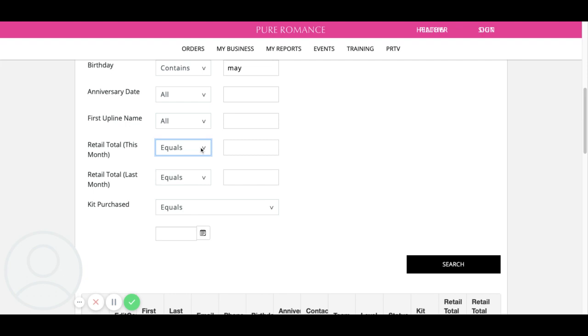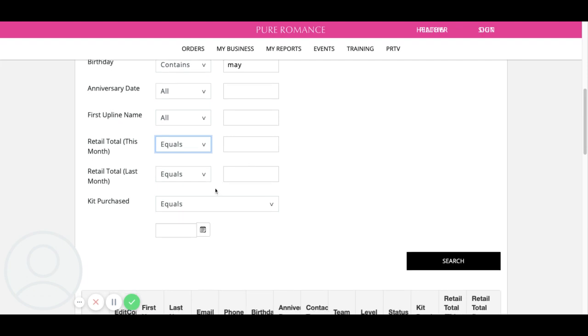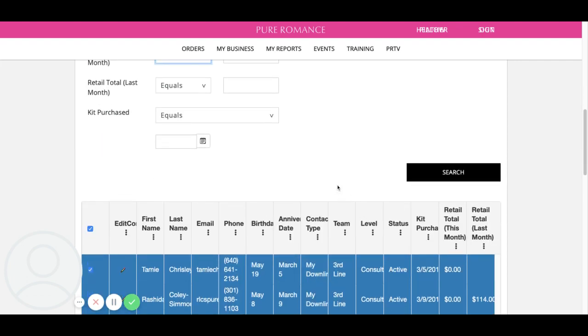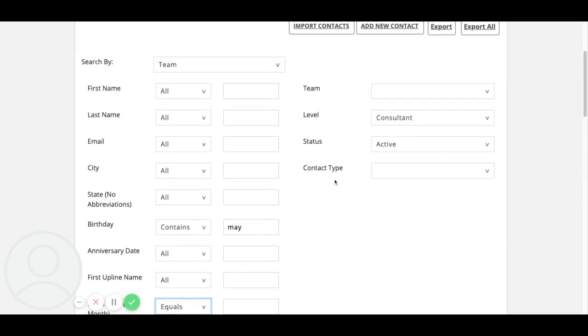You've got some numerical search fields here. So just like when we were looking at retail total for customer, you've got equals, greater than, less than. So these are some really good options. Let's say you want to reach out, like I said, to somebody who maybe hasn't placed that $100 every 2 months to stay active. You've got those options to be able to search and find those people and reach out to them and make sure they place those orders.